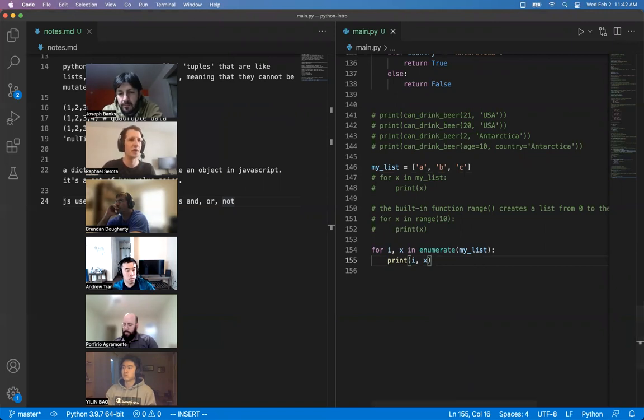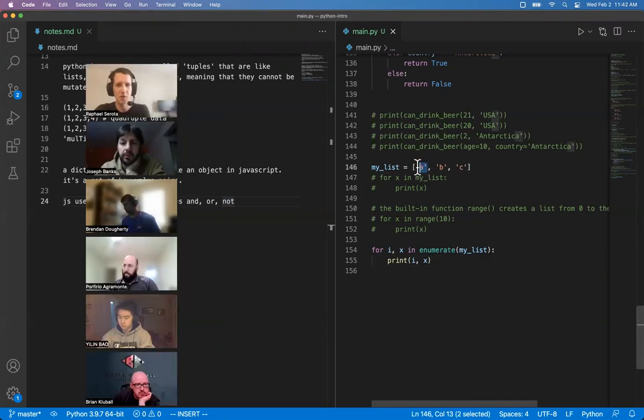Can be useful. Joe, did you raise your hand? Yeah, I was just wondering if the value and index are interchangeable. They are not. So the value is going to be the actual item in the array. So A, B, and C. The index is just the positional number where it is in the array. So this is the 0 item, this is the first item, this is the second item, or at index 2. You see what I'm saying?